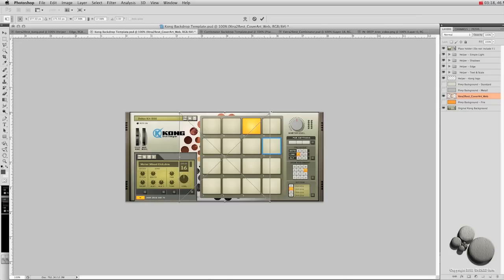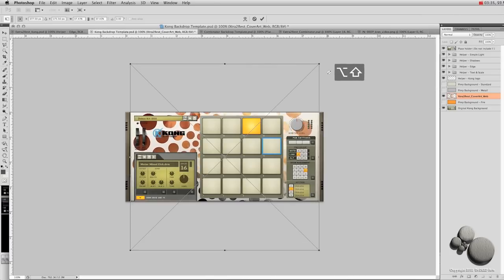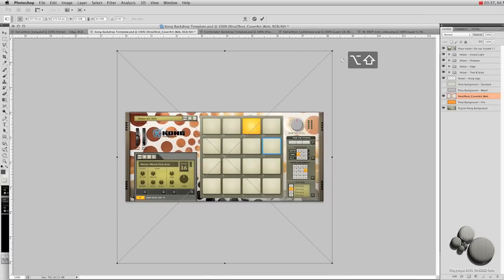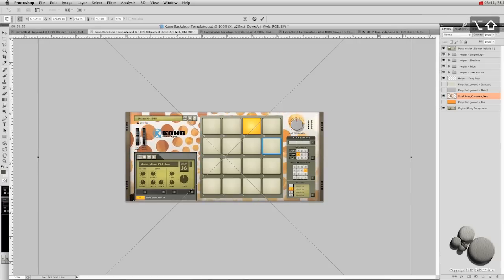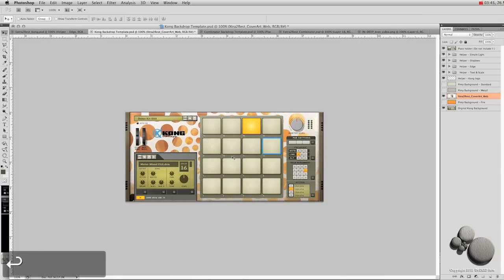I want to come up to one of the corners and start moving it. Now if I hold shift, it's going to make sure it stays in a perfect square, stays in proportion with itself. And now if I also hold option at the same time, it's going to scale it from the middle instead of the anchored corner. So let's bring this up to about the size that we want it. Let's make it pretty big. Maybe like that. And I'm going to hit enter.